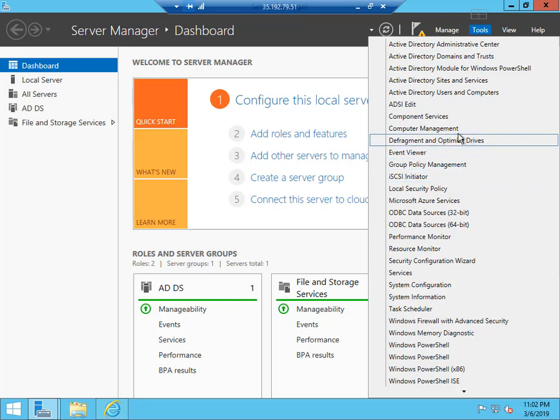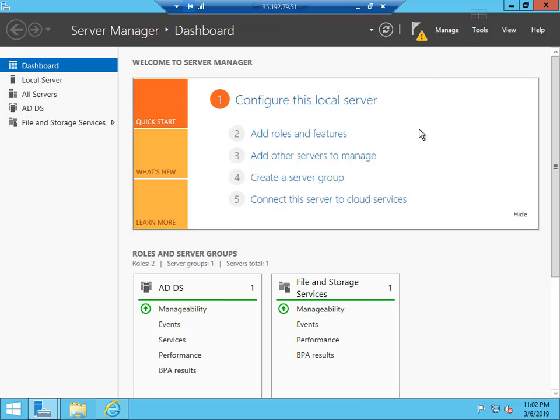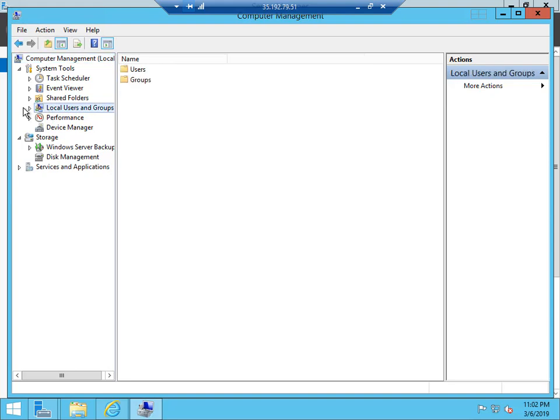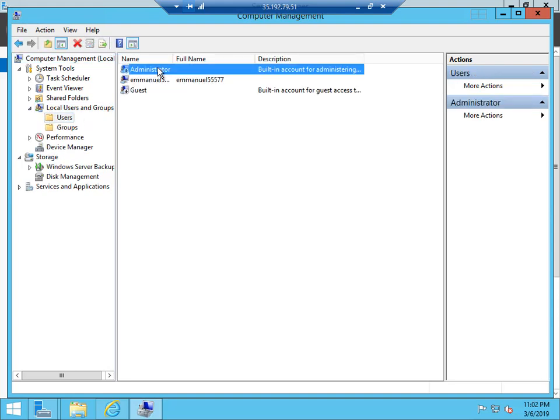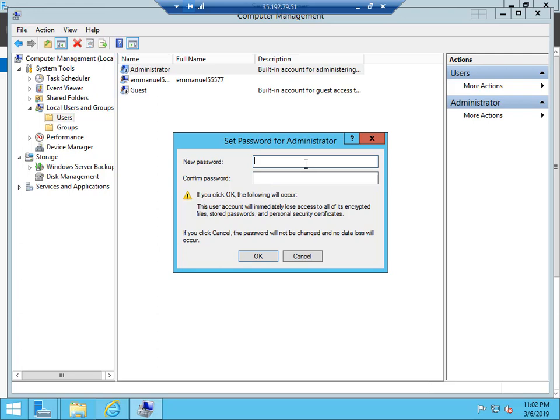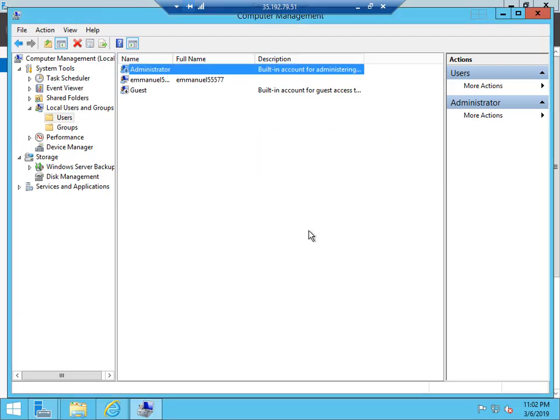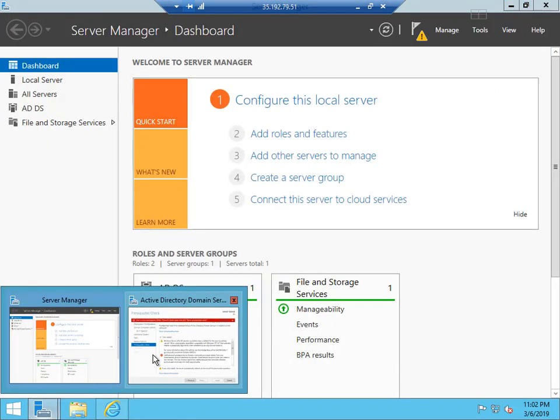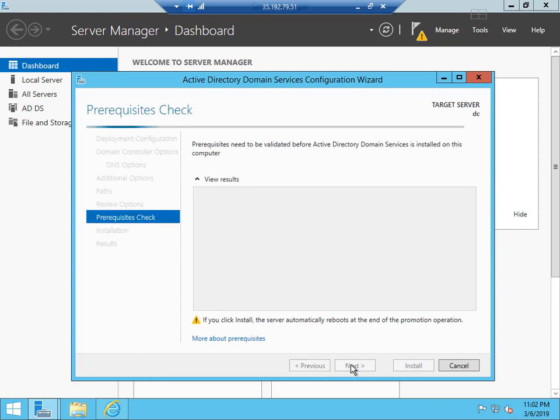Come over here to computer management, and you select local user here. See, the reason is because one of the accounts here has no password, it's blank. And you cannot install a domain controller on a system with a blank password, so I'm going to come over here. Click OK. Password set. Okay. Go back here. Go to previous. Go to next.